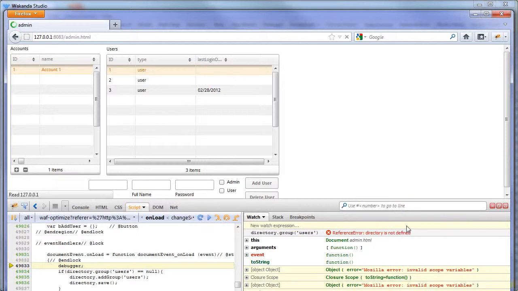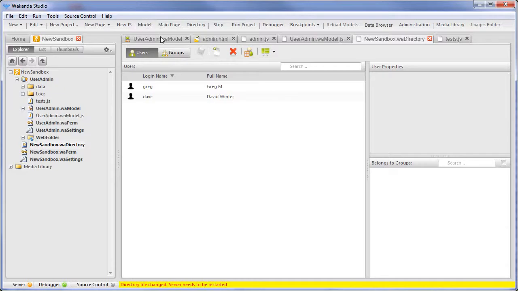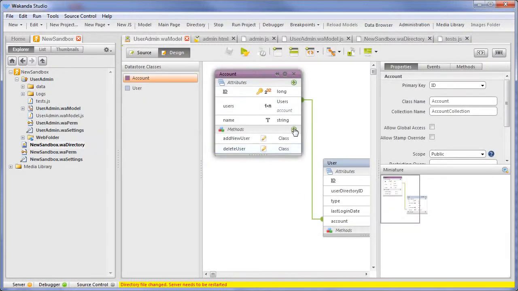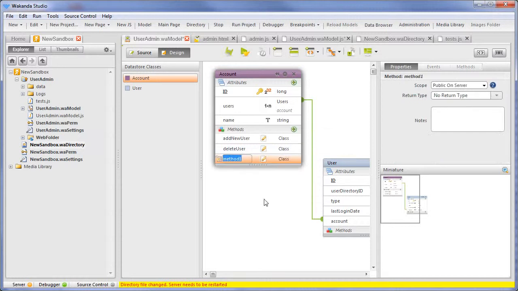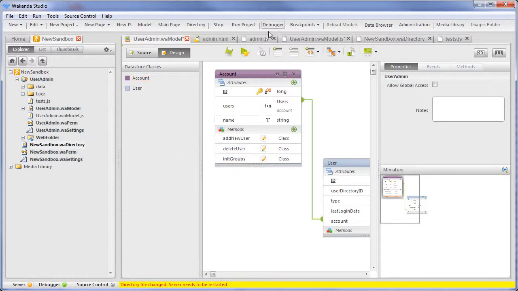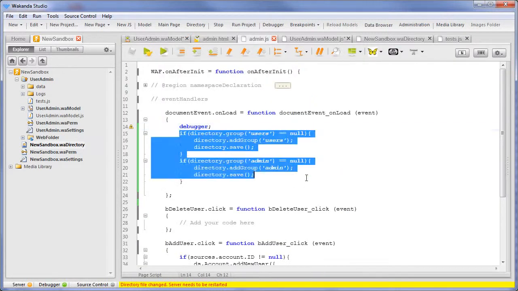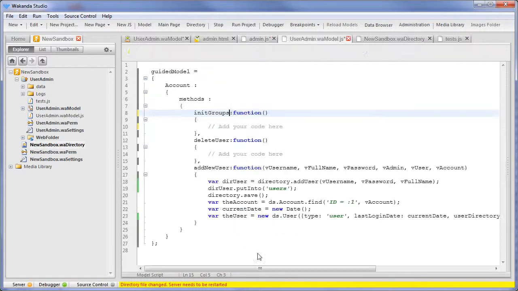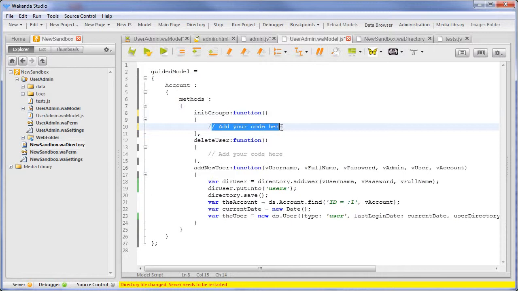Oh, that's because we're on the client side. Sorry. That script would work on the server side, but it's different on the client side. So what we need to do is transport that code to a server method. Let's make it. We'll do it on the account setup, I guess. Init groups, we'll call it, we'll make it a public function. Let's go to the admin.js, grab this code, cut it, go back to the model, init groups. We're just going to need that code in here.